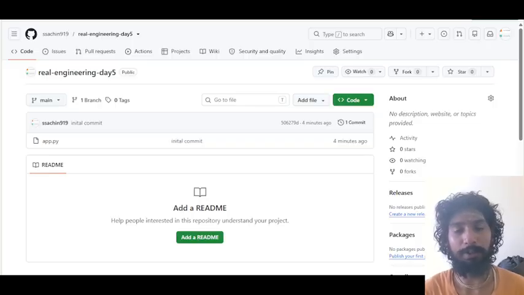A README is the front page of a project. When someone opens a GitHub repository, the first thing they usually see is the README. Many freshers make this mistake. They build a project, push it to GitHub, and leave the README empty. Then a recruiter or mentor opens the repo and does not understand anything.